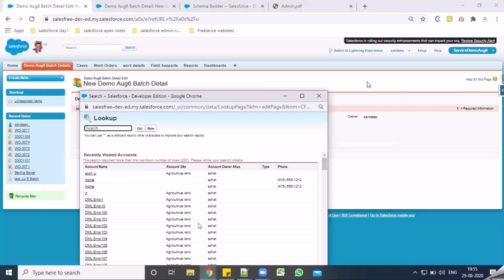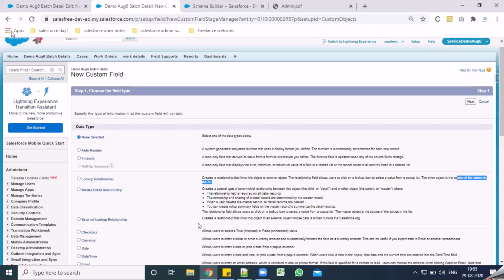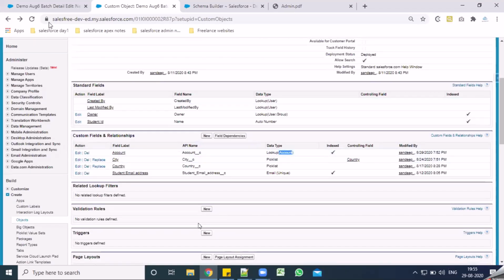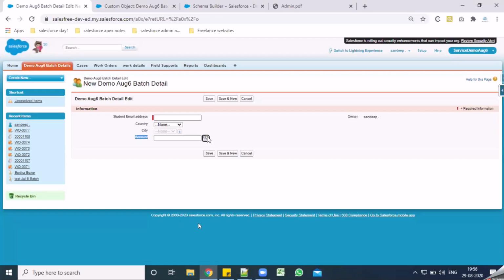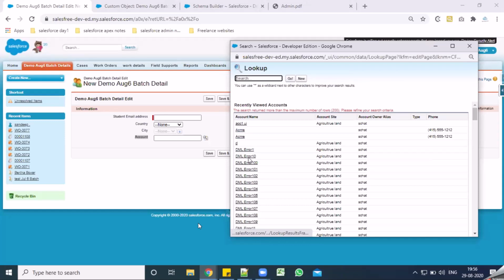All right. Now from this list that I have, I can select a value. So what all values can I select? It is saying that you can select another object's value from this list. So you are on the demo object, demo August 6 object. You can select the other object that you have mentioned in the lookup. I've mentioned the lookup as account. So as soon as you click on that lookup icon, you will get a list of accounts. From that list, you can select any of the items that you know of.